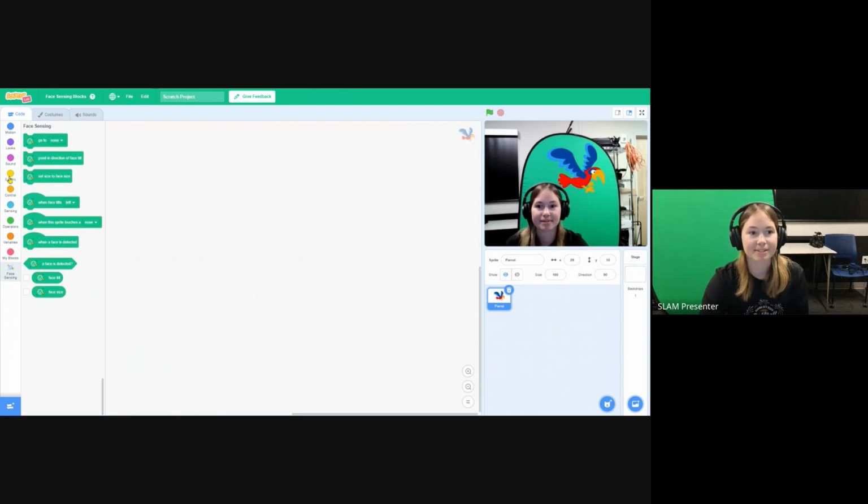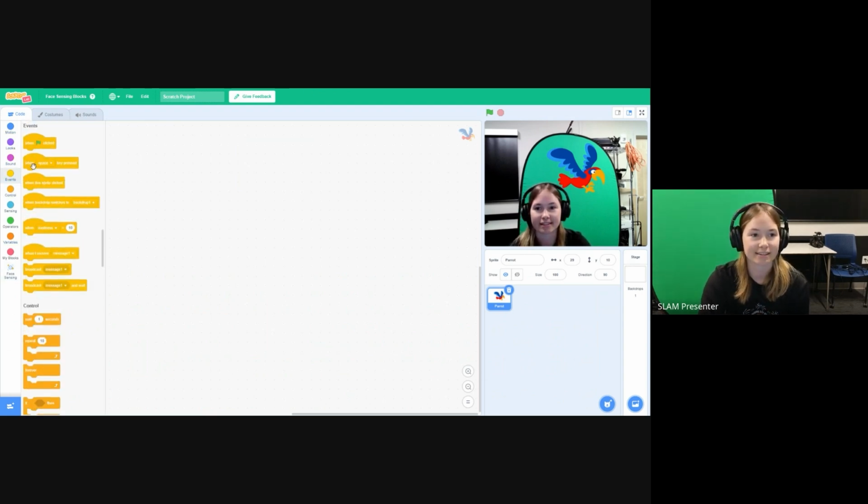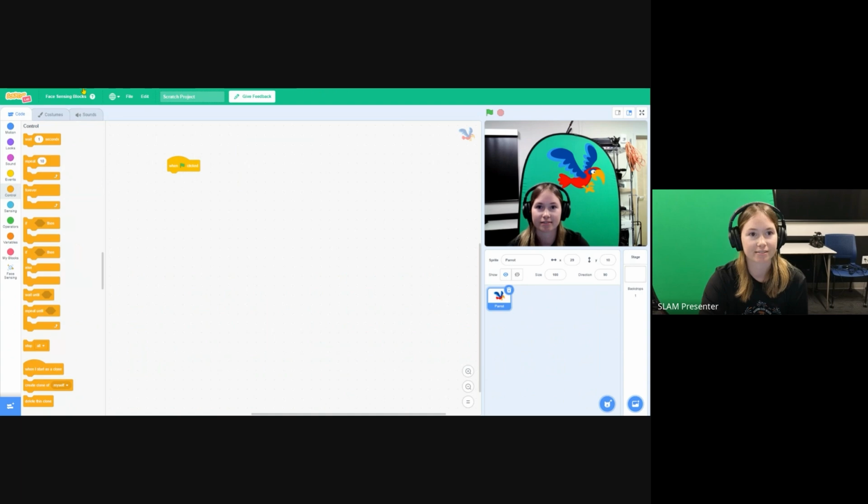So our first step is to go over to this left side, and it's going to be like a little toolbar, and you're going to see events, yellow, and drag over when green flag is clicked. And then you'll go down to orange control. It's right underneath the events. And you're going to go to the orange forever block.